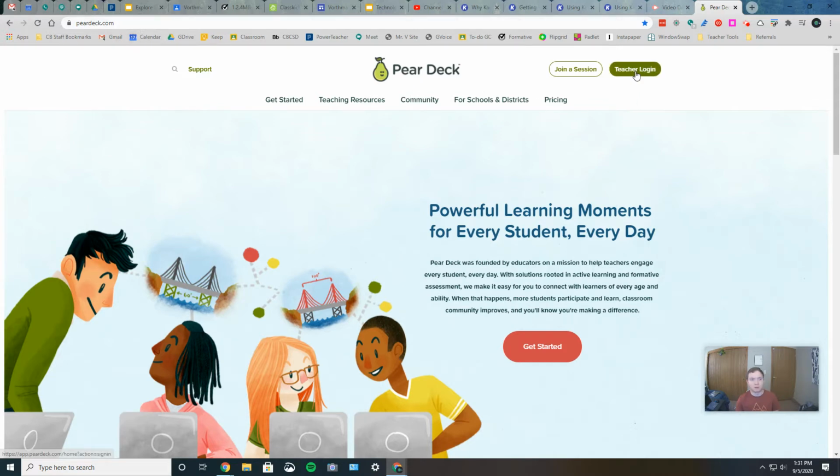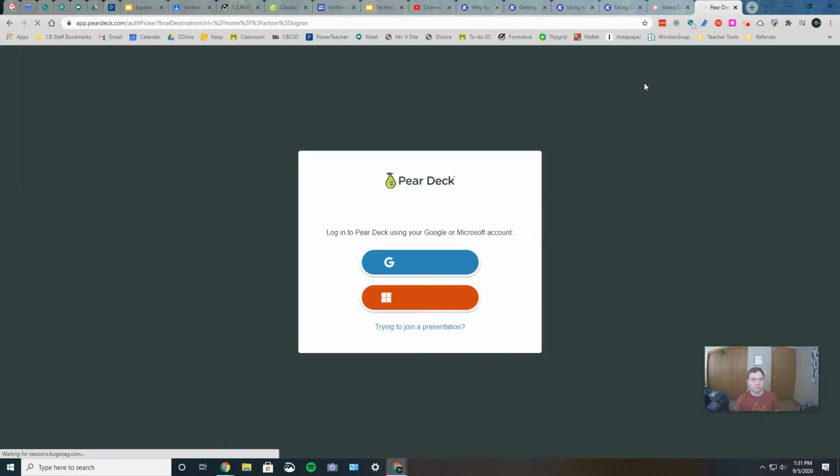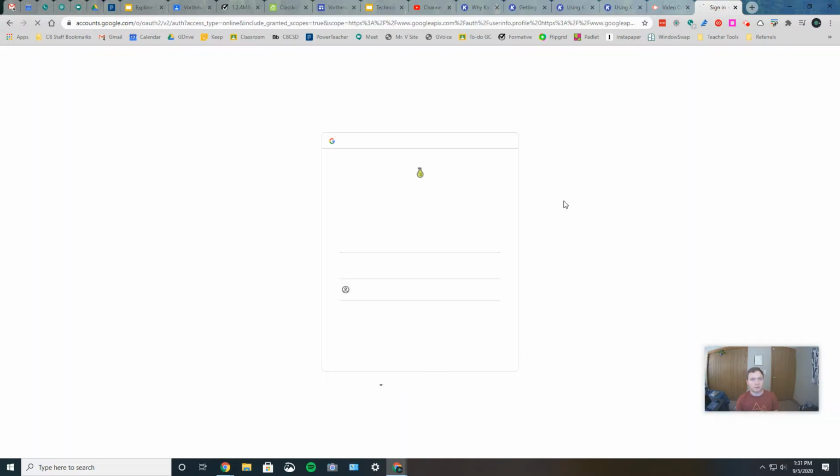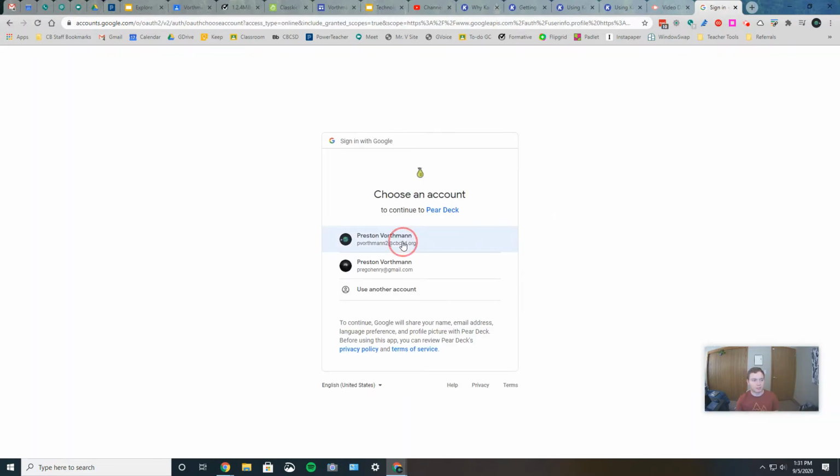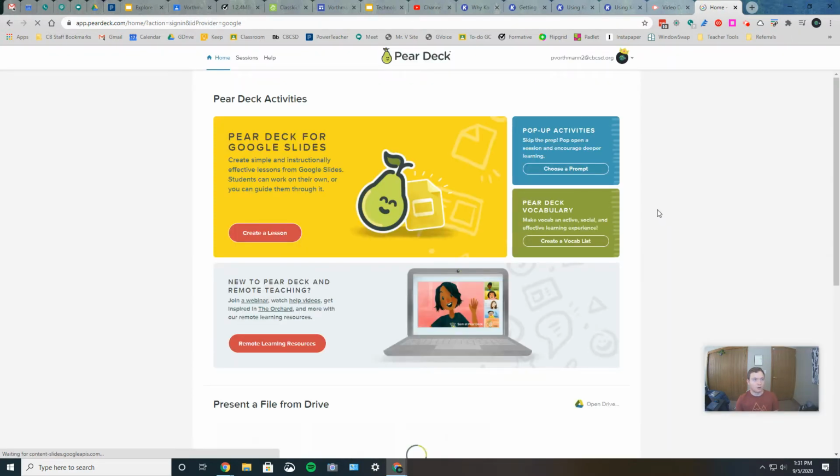You might have that bookmarked, and this time you're going to go for the teacher login. Then if it asks for you, you're going to log in with Google, and then use the Google account that is your school account for when you were presenting. And then what you're going to do is look for where it says sessions.